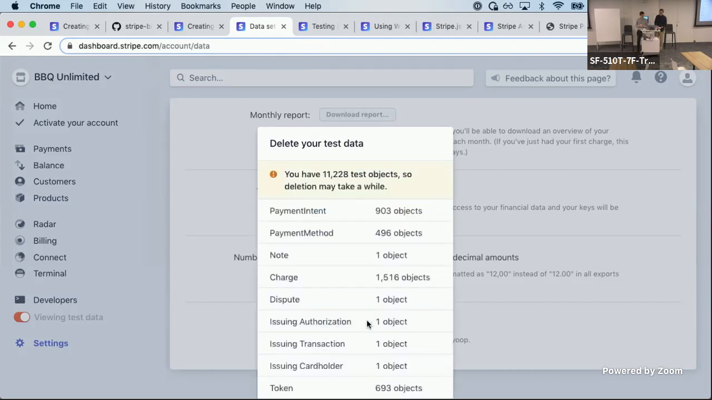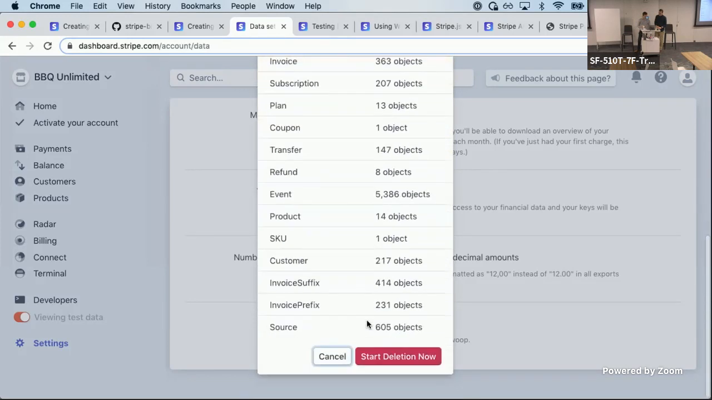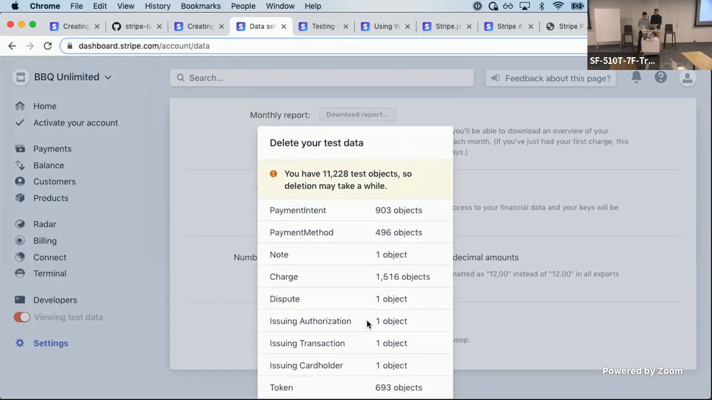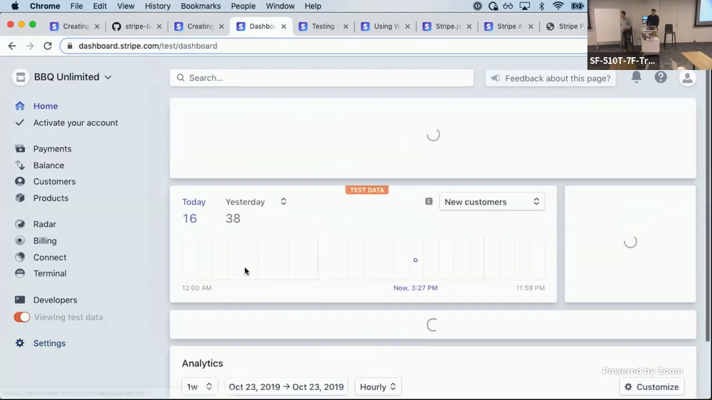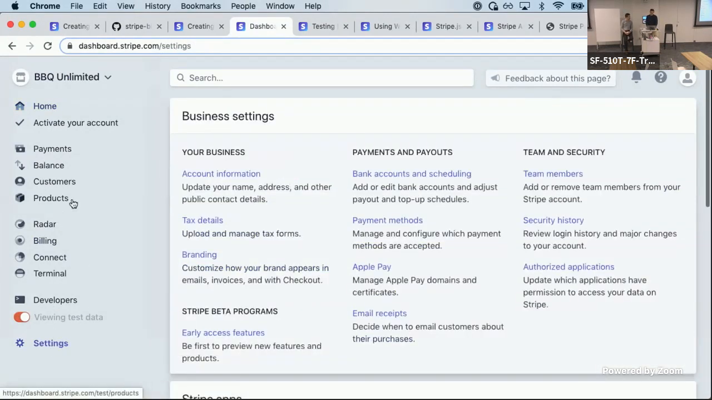I've made a lot of test data. There you go. So yeah, you have like 11,000 test objects across all of these categories. Don't delete all my barbecue sales. So we won't delete that. I'm really excited about how many sales. Well, you're right. We should make it easier, I think, to test and delete quickly because I think it's fairly hidden unless you really know what you're looking for.